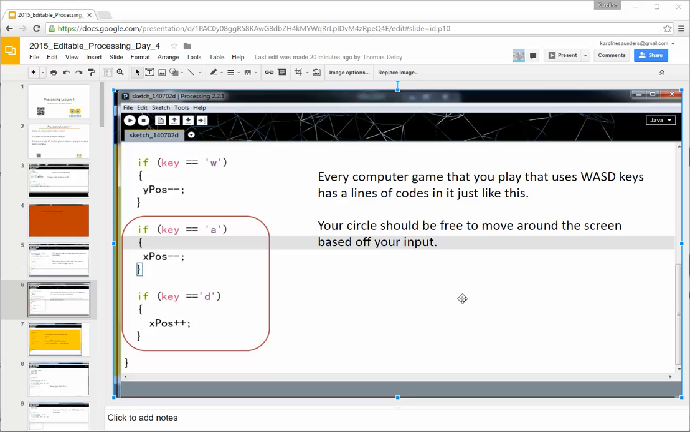So if you get this code running, you will have a circle that goes wherever you want it to, which is still not very fun. We're going to make it more fun. Well, hopefully.